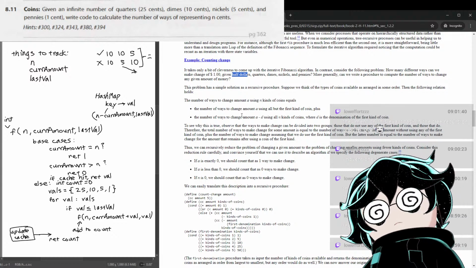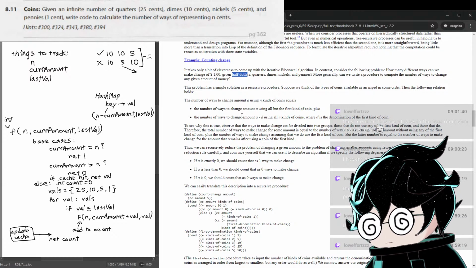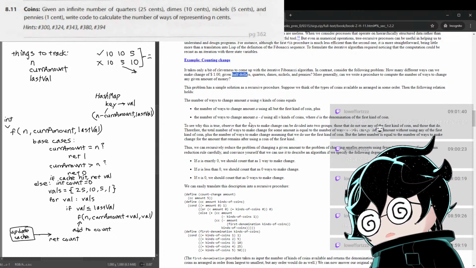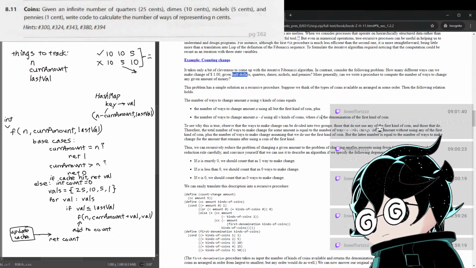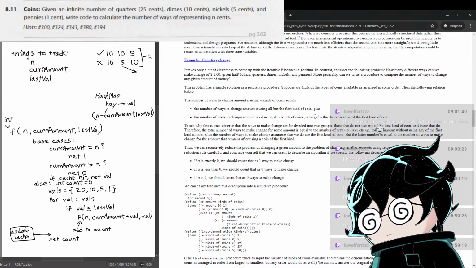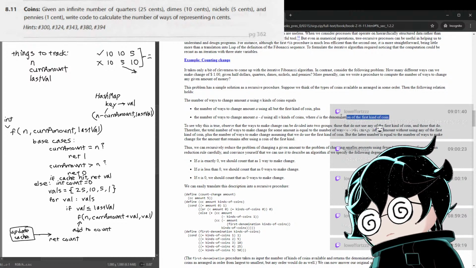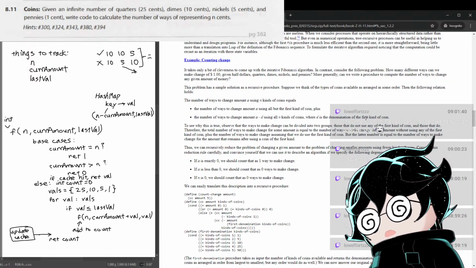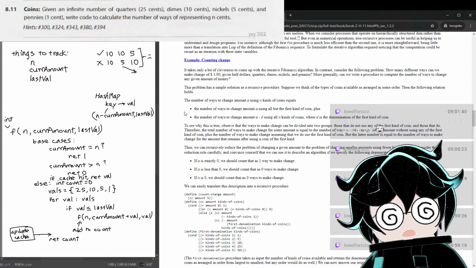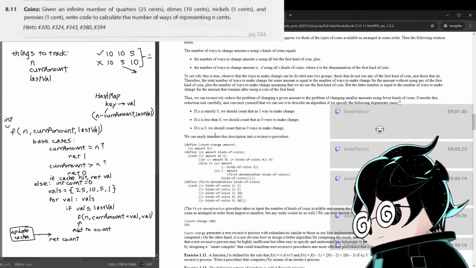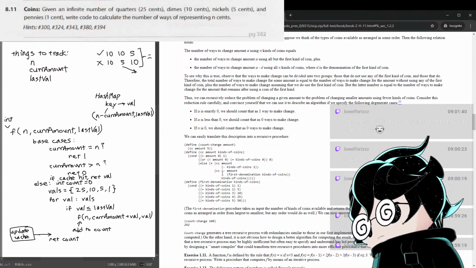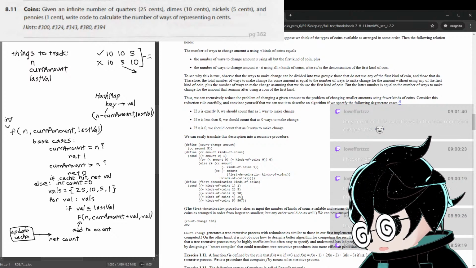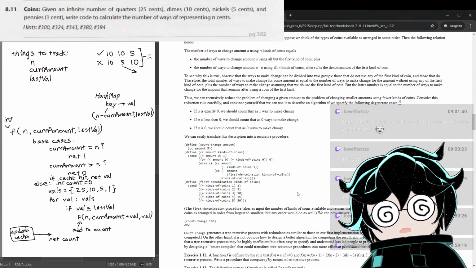Oh, this is kind of different from the way I'm doing it. Using all but the first kind of coin. Using all n kinds of coins. Oh wait, this is kind of the way I'm doing it. Oh, you combine this, huh? Wait, this is kind of how I'm doing it, except I'm doing it very roundabout. Except they're doing it more cleanly, I guess.